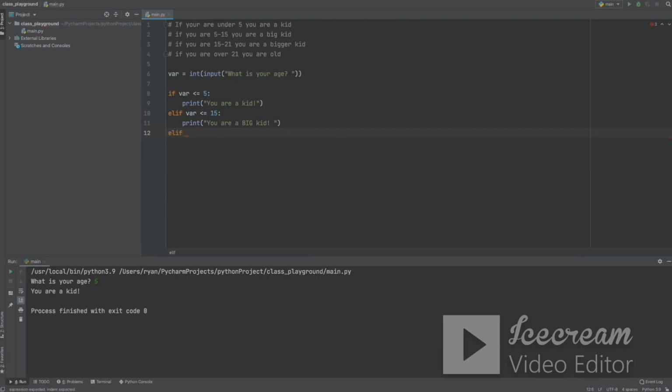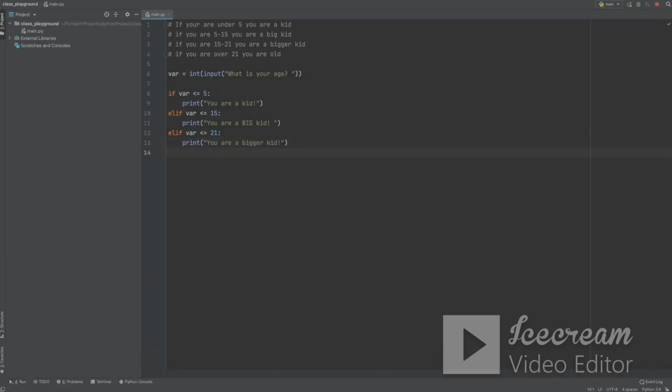And then for the final elif, we will say the variable, and we will say if it is greater than or equal to 21, and that's ugly, and we will print, you are a bigger kid. And now we're going to put in an else statement, and in our else statement we're going to print anything that's over 21. We're just going to print, you are old.